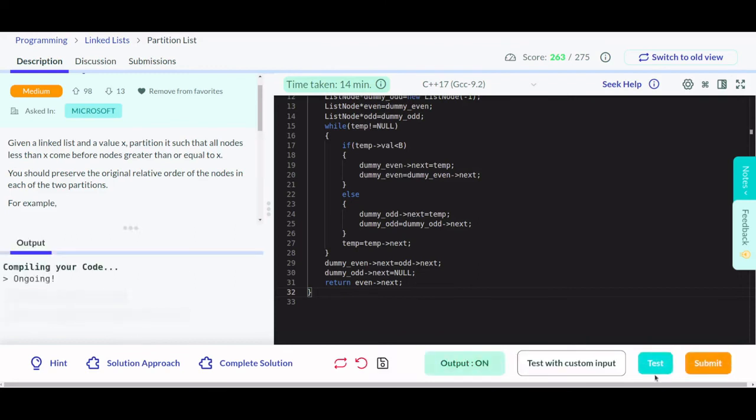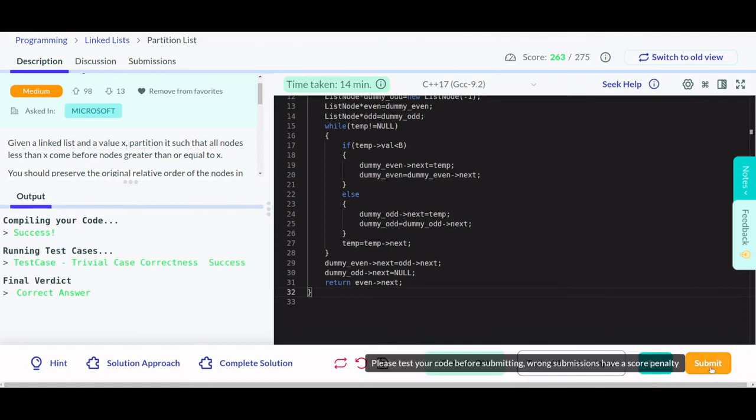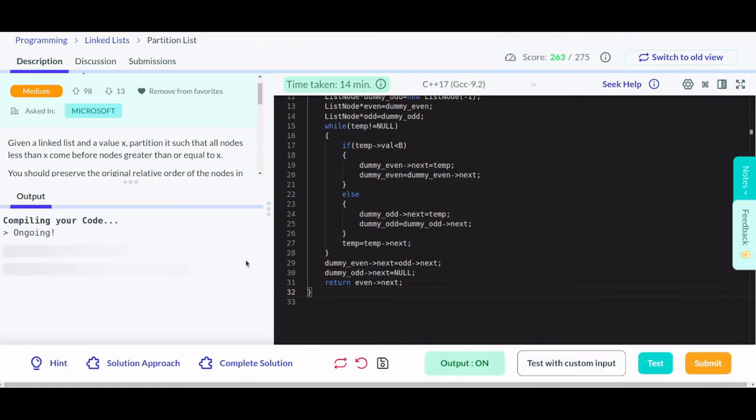Now if I run this, it's a success, and I will submit it.